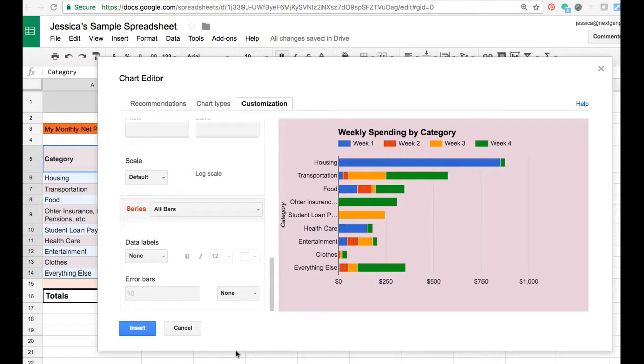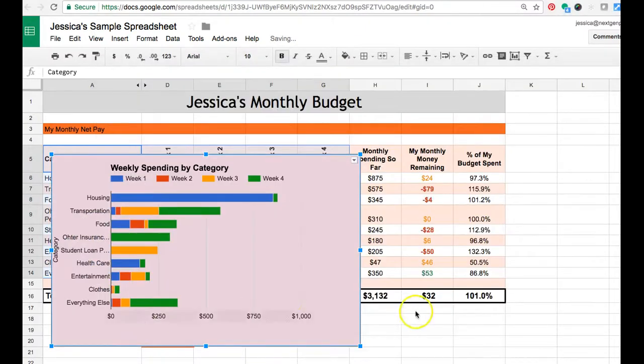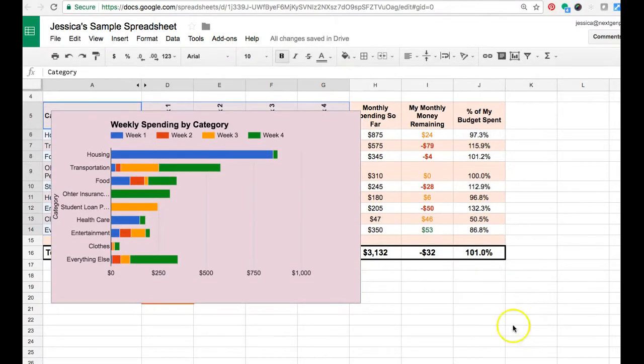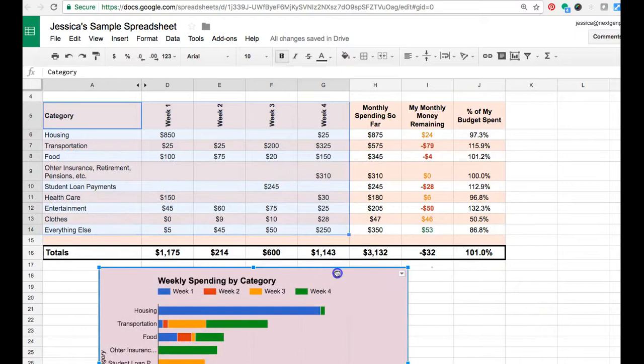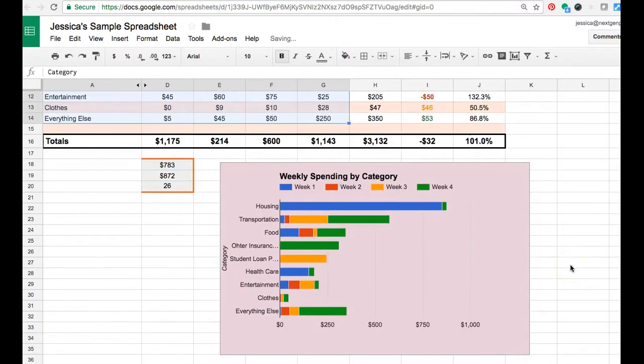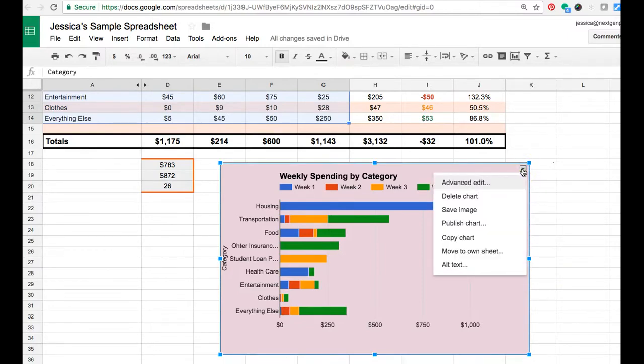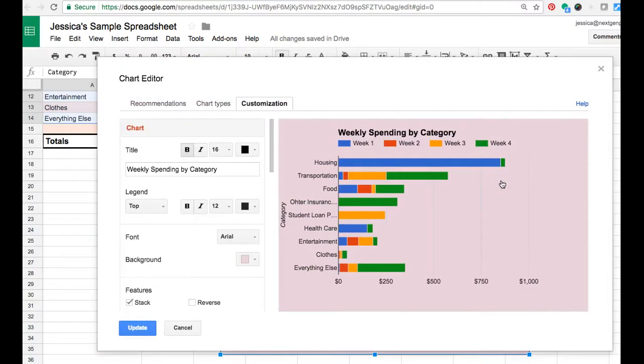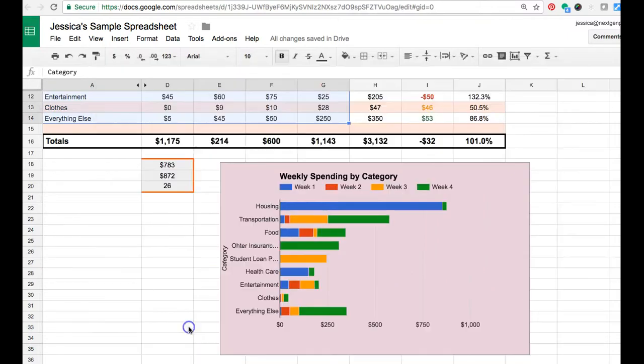And then when you are ready to go, you push Insert, and it plops your graph right onto the spreadsheet for you. You can move it around the page a little bit so that it's not covering your data anymore. And then you can always go back if you notice that something is wrong. You can push this arrow right here and go to Advanced edit, and that'll take you back to all of these options that we were toying around with.